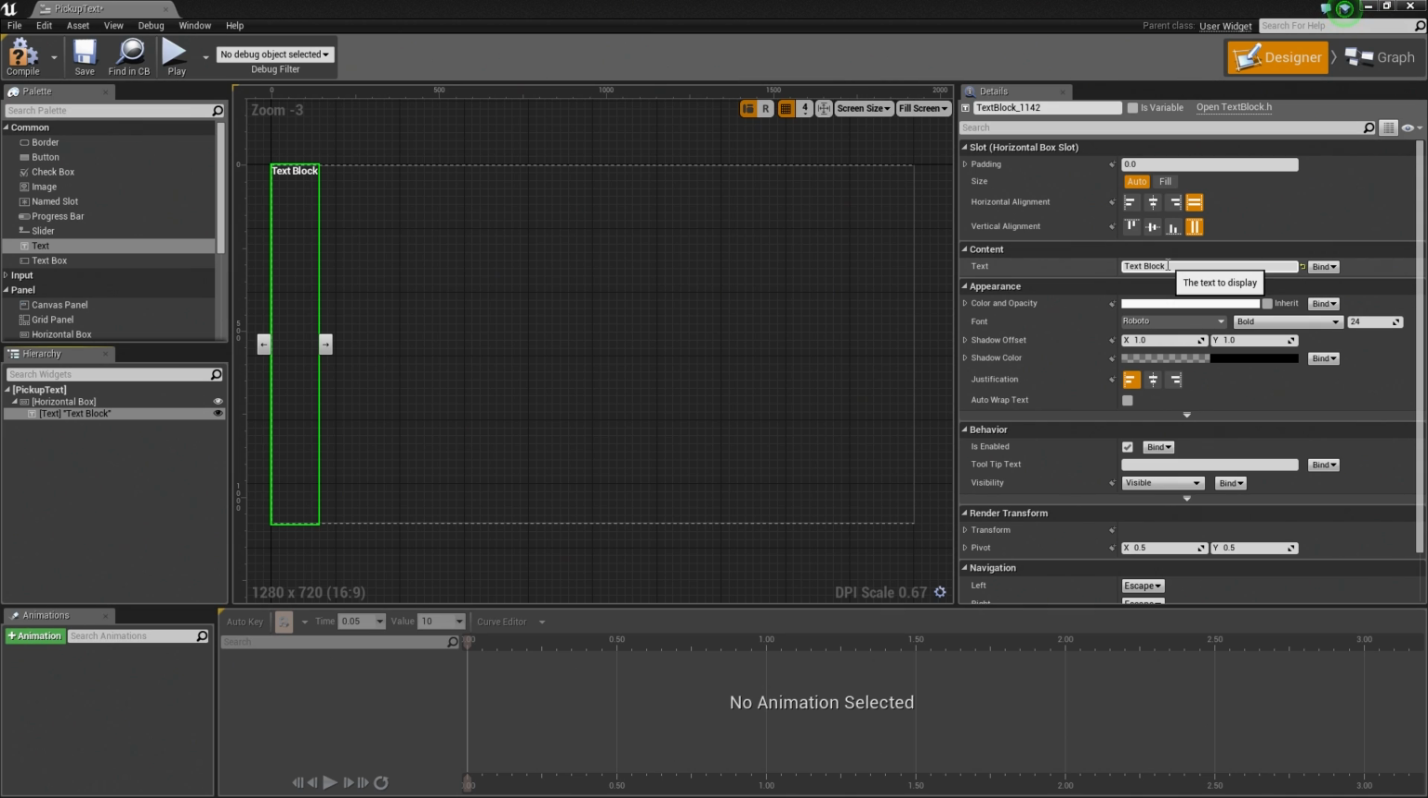So in the details panel, we are not going to enter information for the text here because this is going to be a variable. It is going to be driven by the item that this is, the pickup item that this is associated with. So we're going to have to create a variable for this to be bound to.